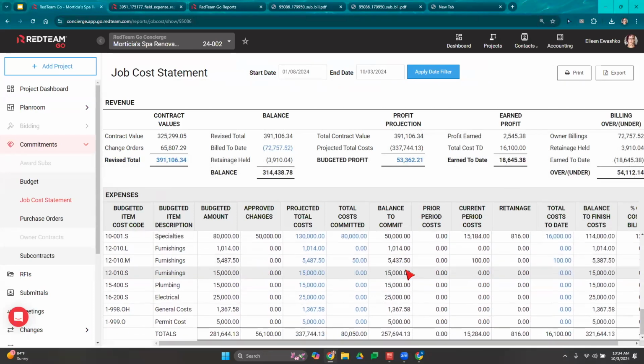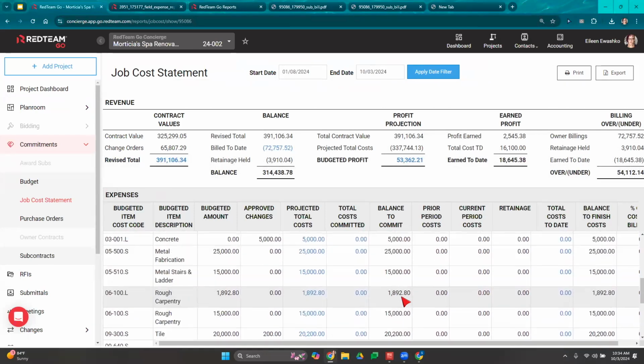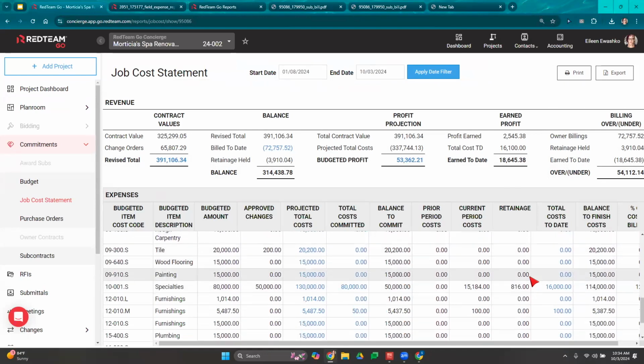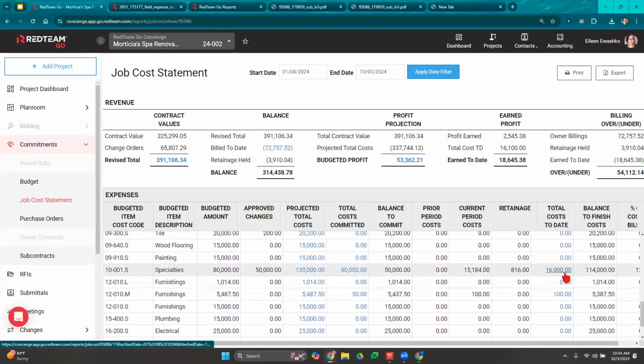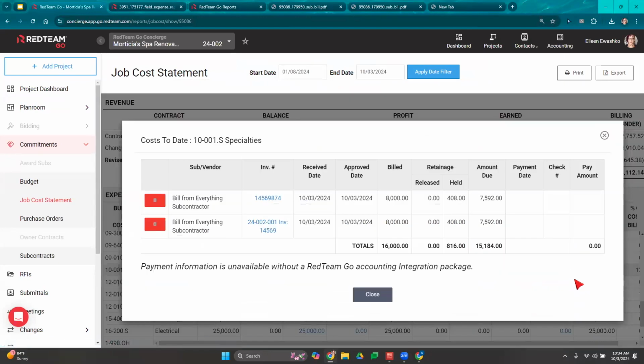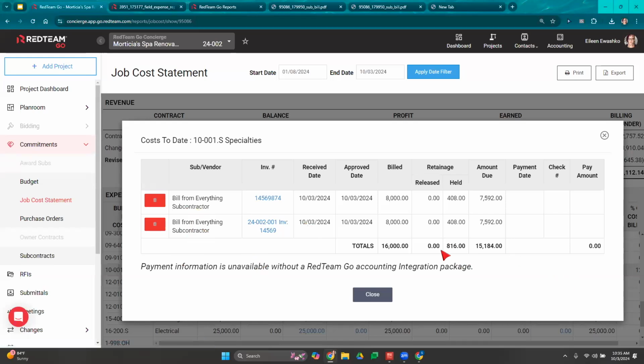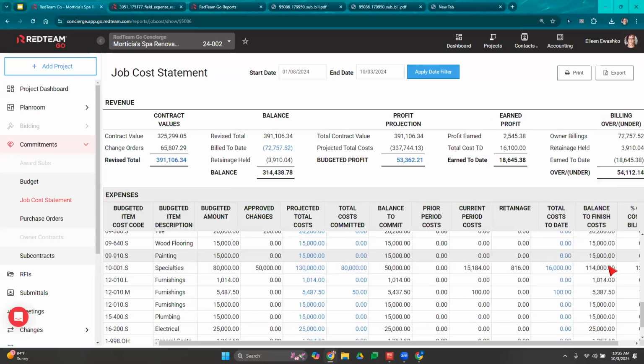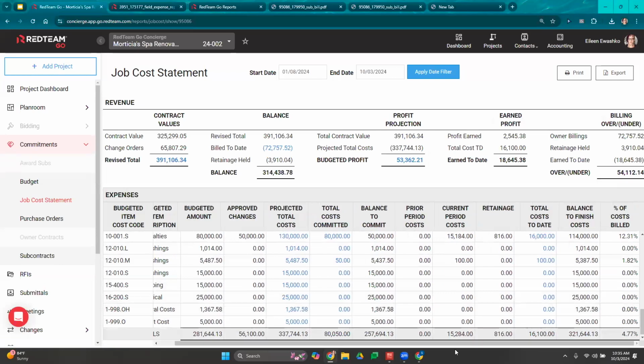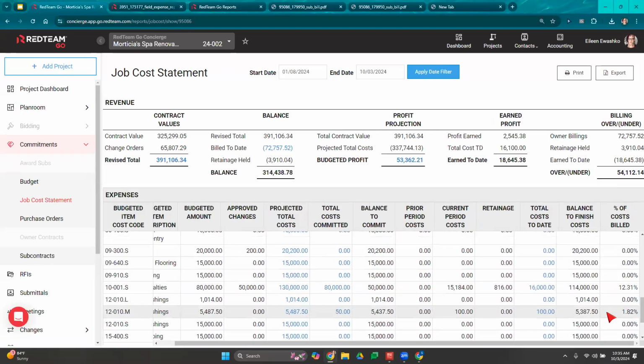This is also updating with our owner billing and our subcontractor billing. Okay, so if I come over here just to show you, we can see total cost to date. If I click into total cost to date, that's going to show the 2 pay apps I received from my subcontractor. Okay, so my subcontract value was for 80,000 and I've paid out 16,000. And then as we're entering our owner billing, that information is going to update against here too.